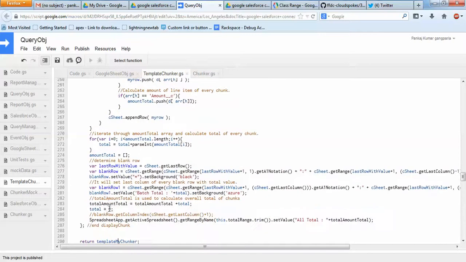In the blank row, at the last column you will see the total of that batch, and at the top you will see the total amount. So here I am calculating the total amount of all the batches, and I am adding this total in the last column of a blank row. So if you have five columns, like 5 fields, then the total of a batch will be shown in the last column every time. So this is what I have done, and this was the requirement.